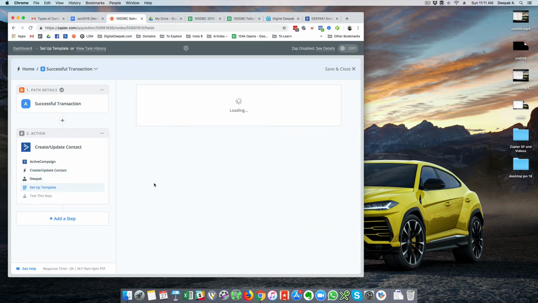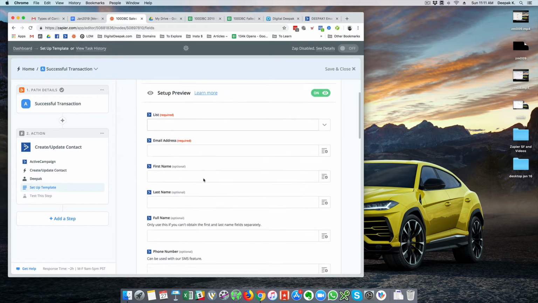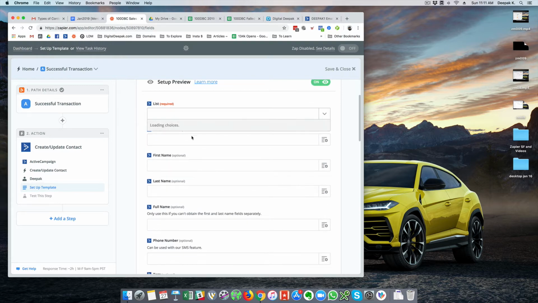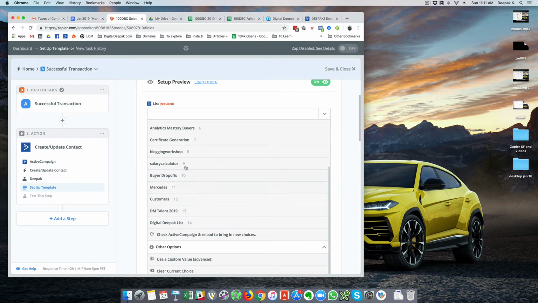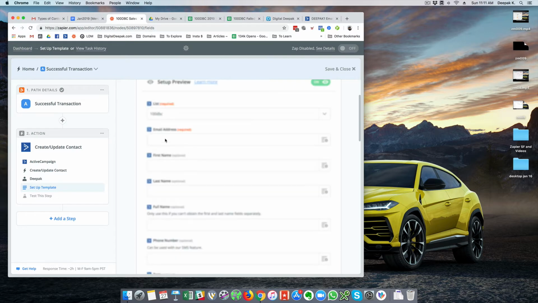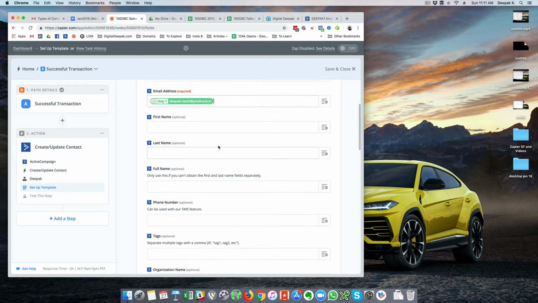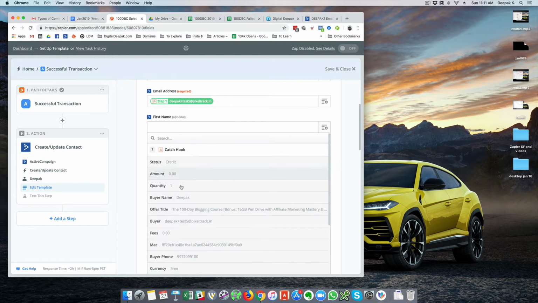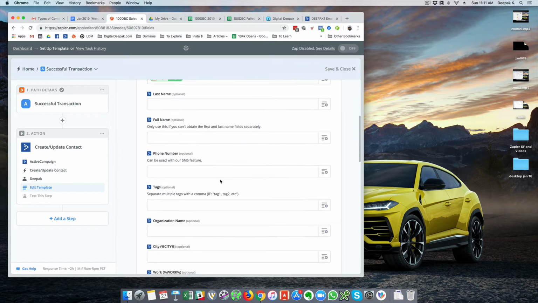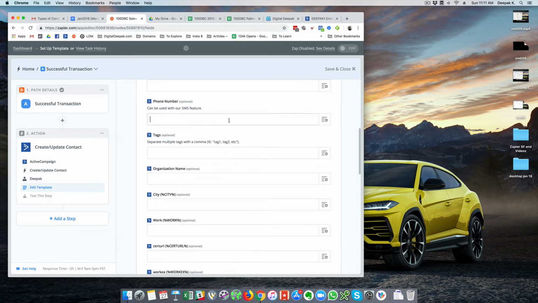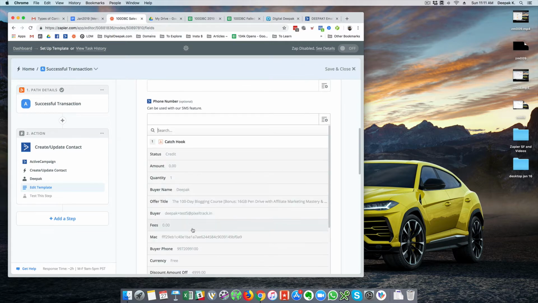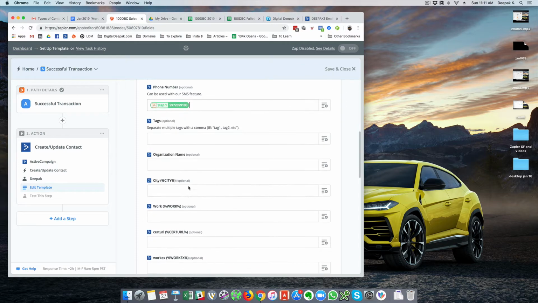Select my ActiveCampaign account, and here I will select the list. I will just add it as 100 DBC, which is the list of all my customers. I will add the email ID here, the first name, and I can also transfer the phone number to my ActiveCampaign account just because I have it. So tag is very important.